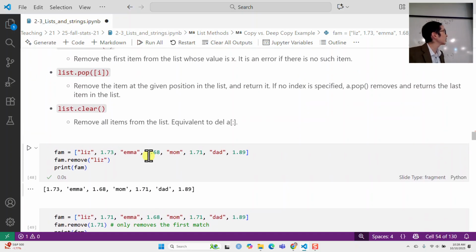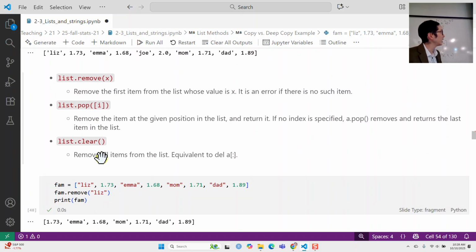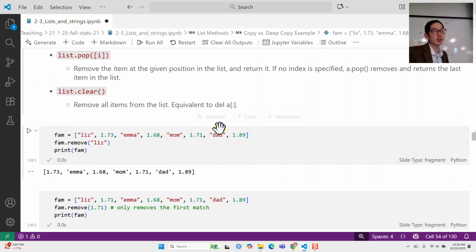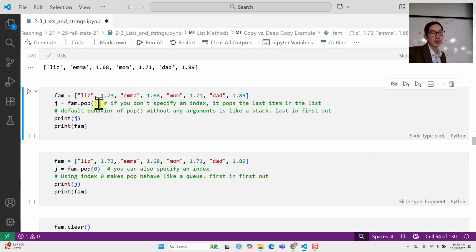Okay, there's pop, and then there's clear. Okay, pop is going to remove the item at the given position in the list, and it returns it, okay? And then if you don't specify an index, it will pop the last item. So here, here's my list. J is, let's pop, it's going to take the last item, 1.89, and assign it to J. So if I say, hey, print J, it's going to print out 1.89. If I say print the list, it's going to have everything up to dad.